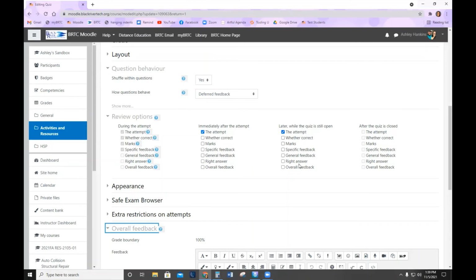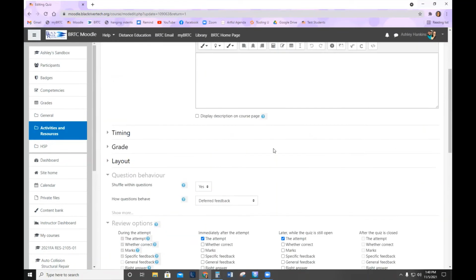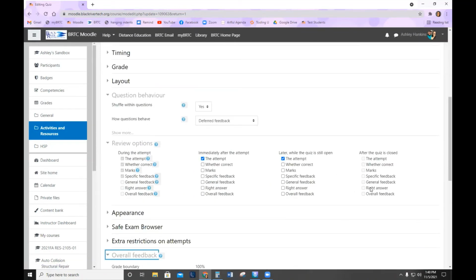They can see their information later while the quiz is still open. So, like the next day, they can see their score, or they can't see anything until the quiz is completely closed. And since we don't have anything checked right now, actually, I don't have a timing set up on this, so it won't let me check anything because the quiz never closes.